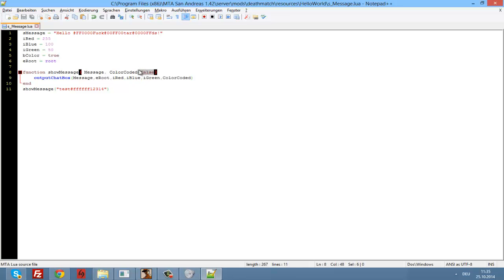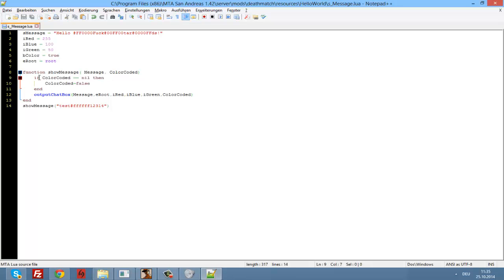You can just write color coded equals false, and then the argument mostly is false. So you can just do, now we're going to use the nil argument. If color coded equals, this is also something very important, nil, then color coded equals false, and just make it look beautiful. Okay, so what is this? If, just normal English, if color coded is the same as nil, so it doesn't exist, then do this. So if the color coded argument is the same as nil, as it is when we didn't pass it over here, then do this stuff, and the end just tells the script that the if argument ended.